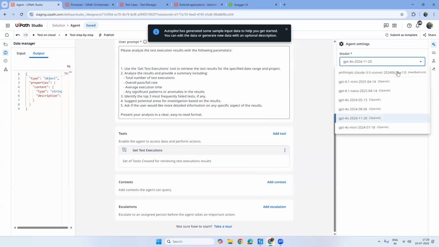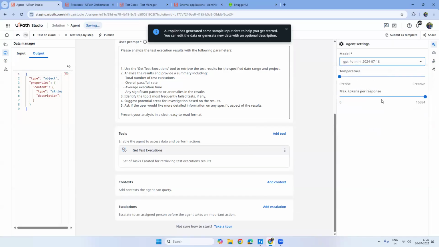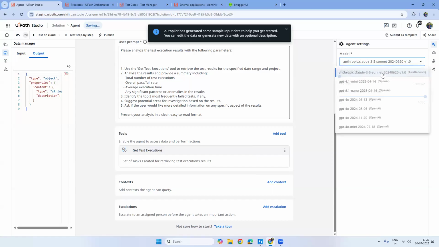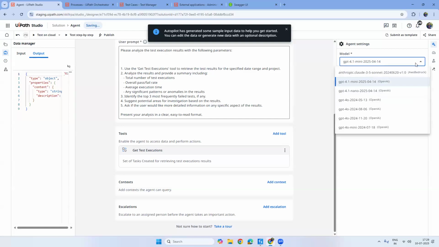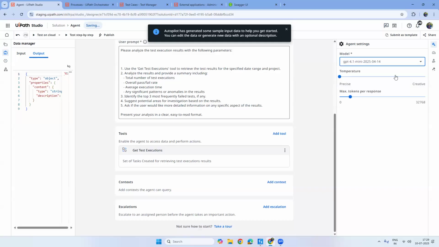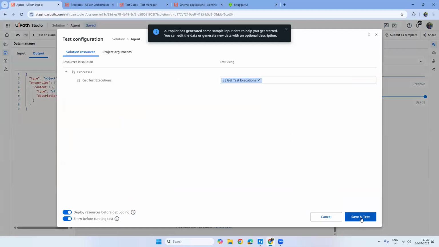Let me go to OpenAI. So for everything we have 4096, and for GPT 4.1 we have 32,000, right? This is 4,000 and the mini is... so we'll go for this 32,000 and then run this again. We'll see how this works.